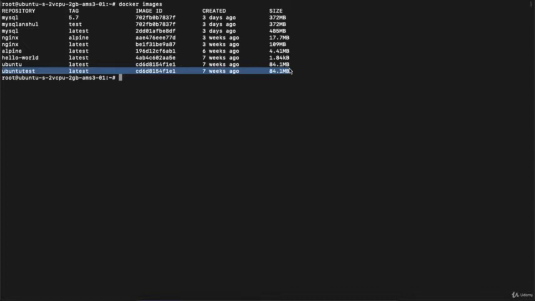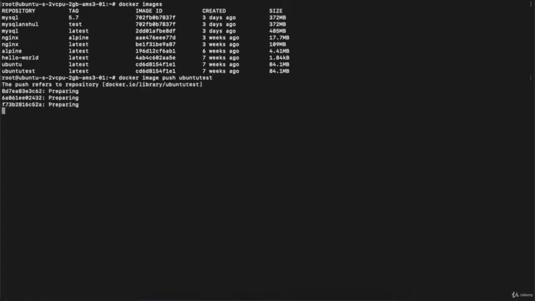So I need to enter the command docker image push, then provide my image name which is ubuntu test. Hit enter. You can see it is preparing to upload my image on hub.docker.com. But at the end, I am getting the error: denied, requested access to the resource is denied. So first I need to set up an authorized session with hub.docker.com.